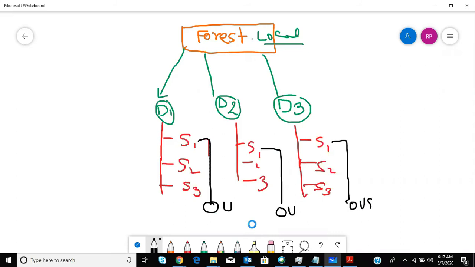Okay, so every site has their OUs. There will be OUs there, and you can apply your policies according to your company requirements, right? OUs are there. So this is like a structure, and within the OUs you're going to apply the policies and everything.